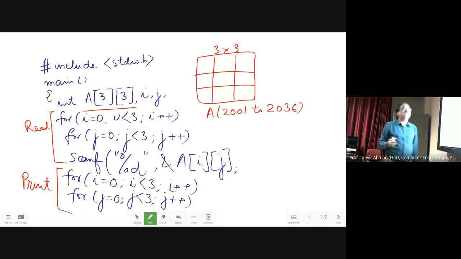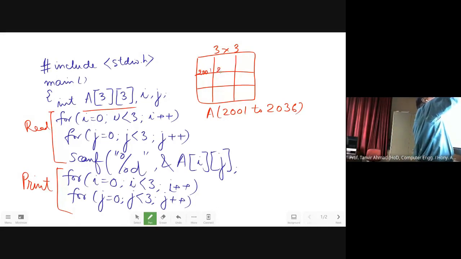That allocates 9 into 4, 36 bytes: 9 elements, and each element takes 4 bytes. That is, let us take 36 bytes. And the address A contains 2001. Therefore, A will contain 2001. Now in this case, this value will be 2001. This will be 2005, 2009, similarly 2013, 17, 21, 25, 29, and 33.